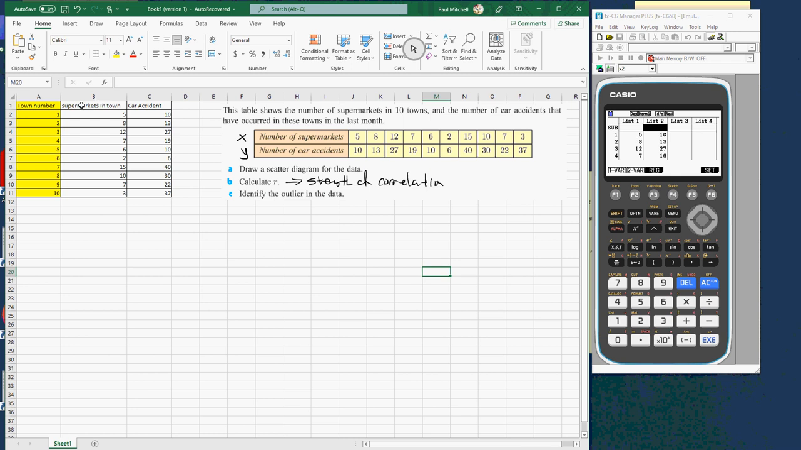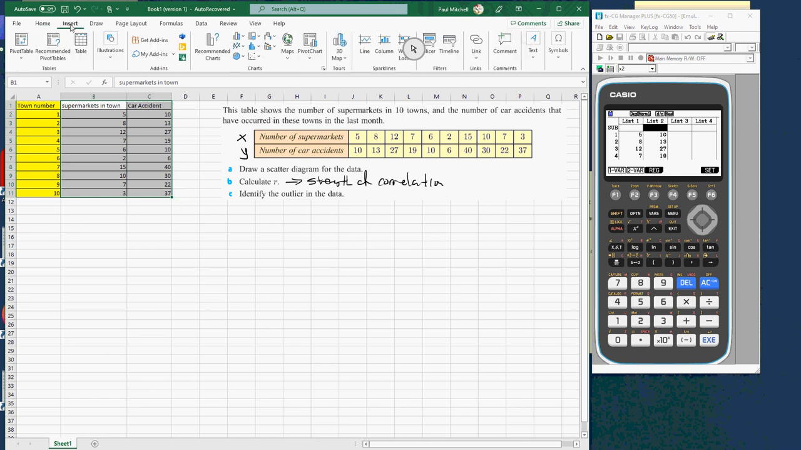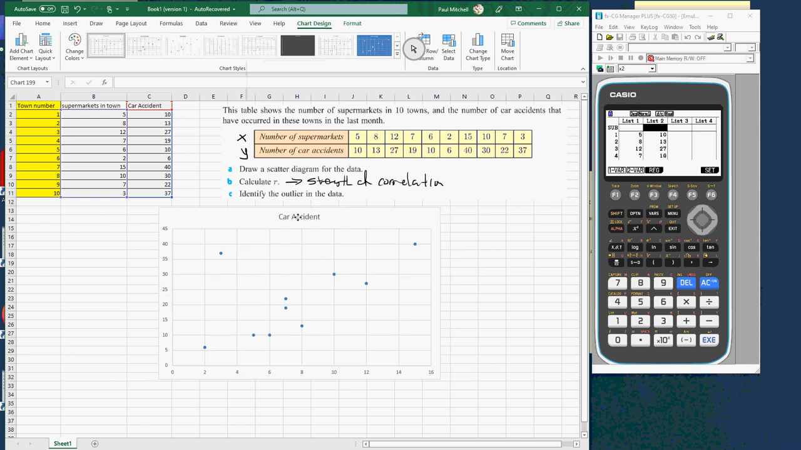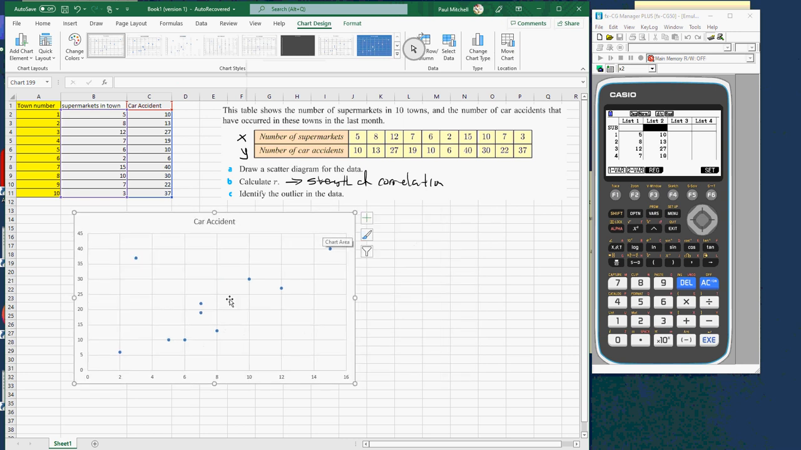So in order to graph it, I select the data points that I want to graph, so supermarkets in the town and car accidents. I go to Insert, and I click on this point, which is Insert Scatter Graph. I click this, and you can see that it's nicely plotted the 10 data points.